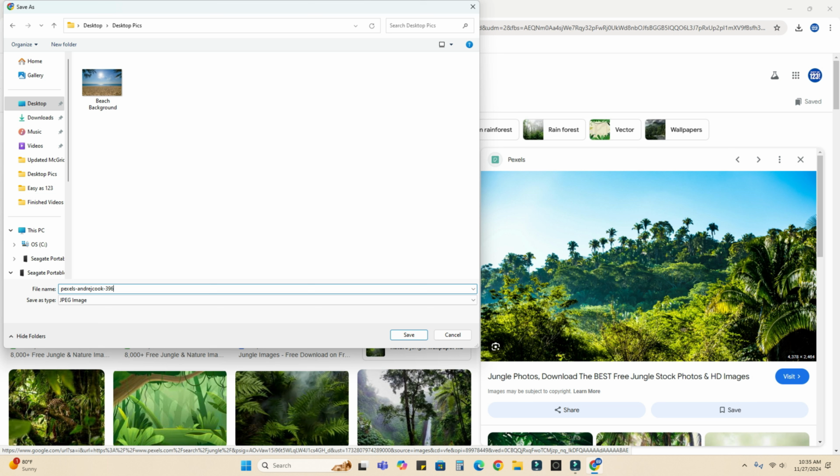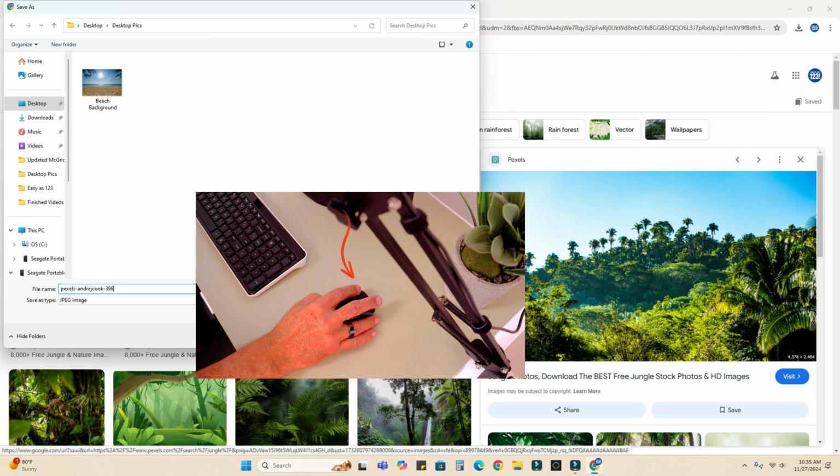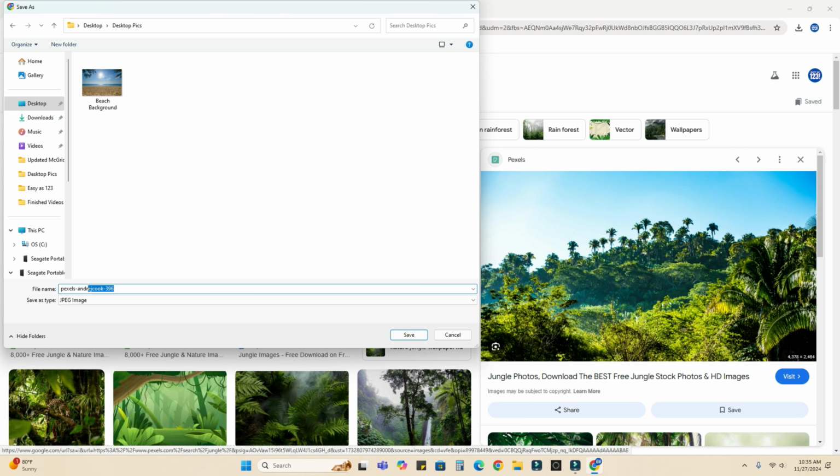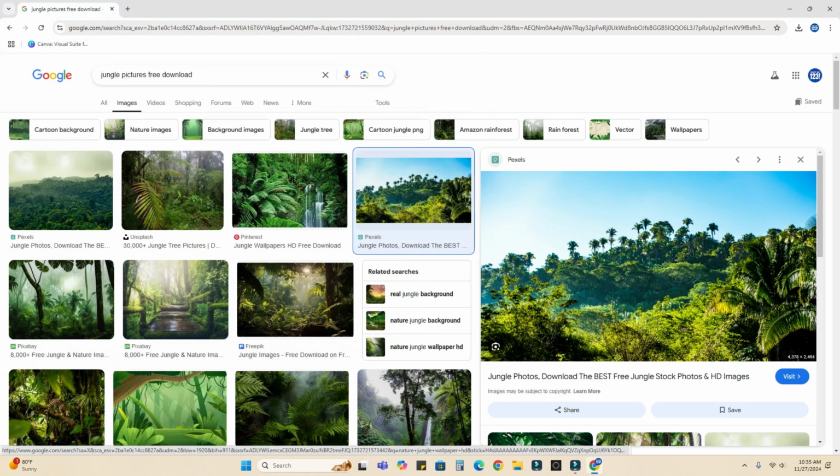Or what I like to do is click and drag and highlight the whole thing. So if you left click and drag, it highlights the whole thing. Then from there, you can either hit the backspace button or you can just start typing. So I'm going to start typing the new name that I want, which is going to be Jungle Pick 1. I'm going to hit save, and it's in the folder.